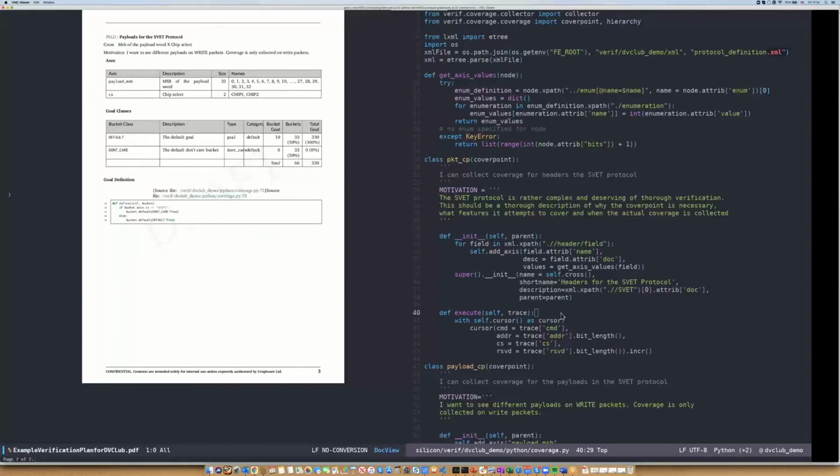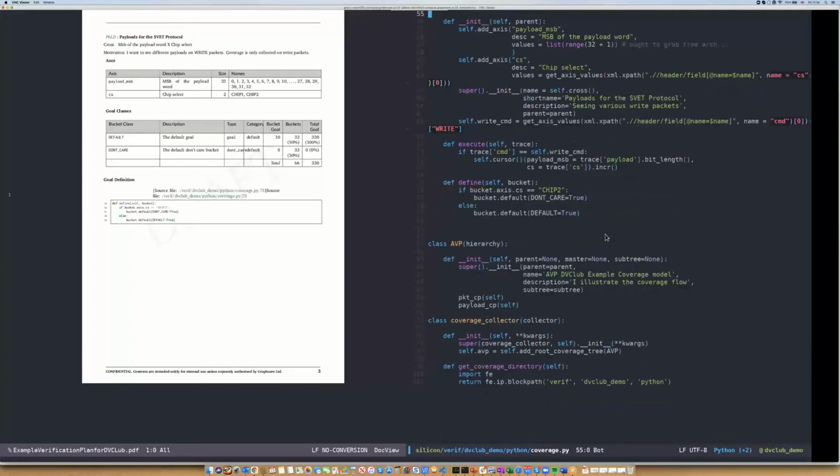So this is our second point, and this actually gives me the define method that specifies those don't cares. I'll just scroll down to show that again. There it is. So what I'm saying is, if the chip select is chip 2, I don't care about collecting that coverage. Otherwise, I care.